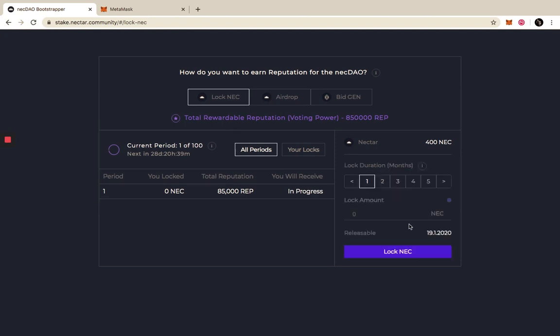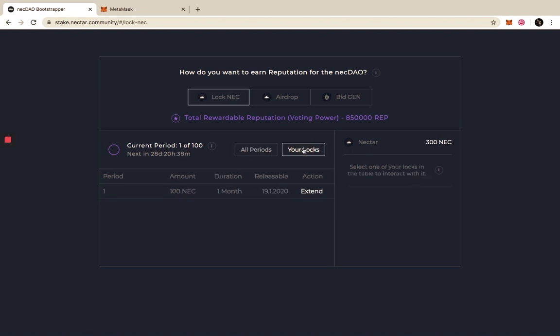Once it's locked, you'll see your balance is updated here, and if you proceed to the your lock section here, you see we've successfully locked 100 NEC for the duration of a month, which you can extend if you wish. But that's how to do it. That's how to connect your ledger to your MetaMask.